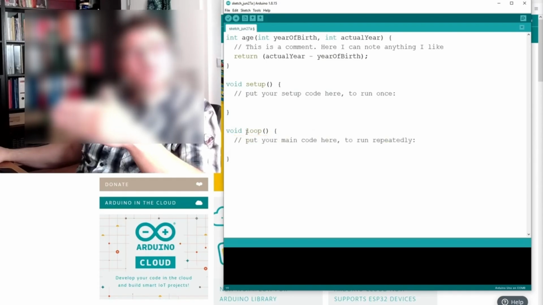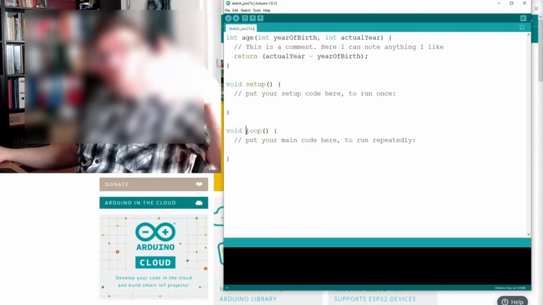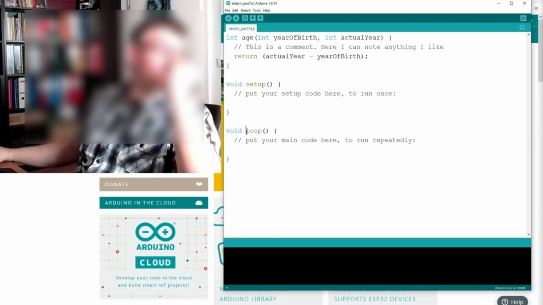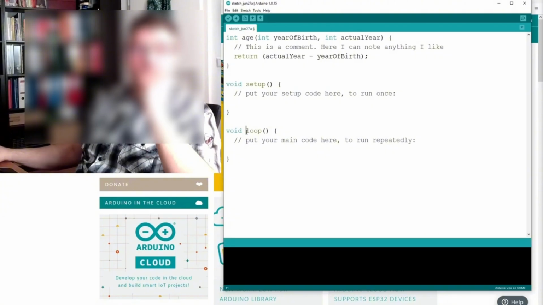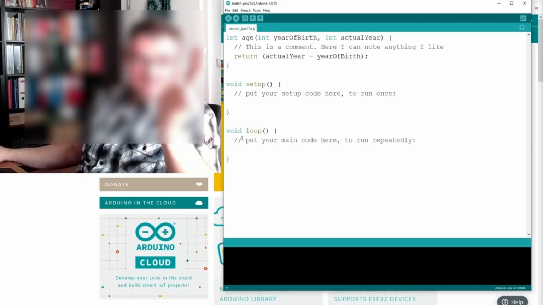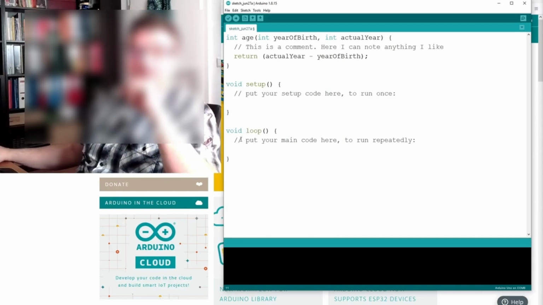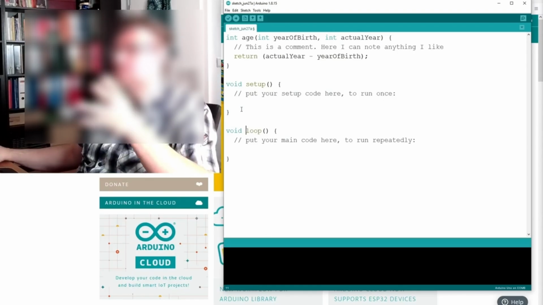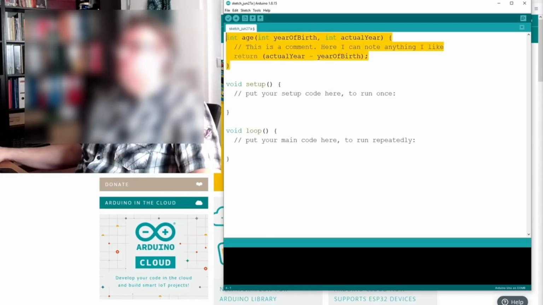This is why it's called loop. Loop will run over and over again, the whole time this thing is connected to the power source. So one time setup, other times loop. This has, of course, an idea behind it. We'll get to this. So actually, I will remove this here now.